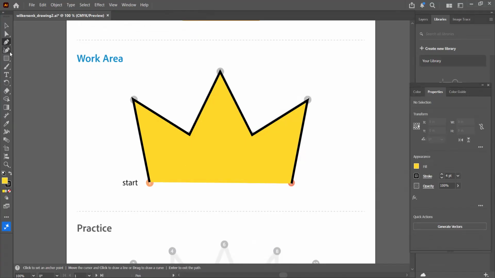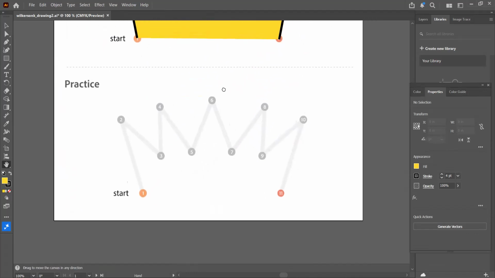So now what I'd like you to do is do some practicing on your own. And so to go down there, I'm going to go to the zoom. I'm going to switch to the hand tool, and I'm going to click it here. Okay. So I'd like you to do some practicing and make another crown.